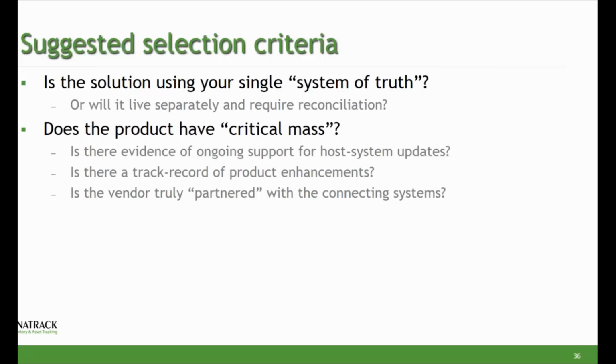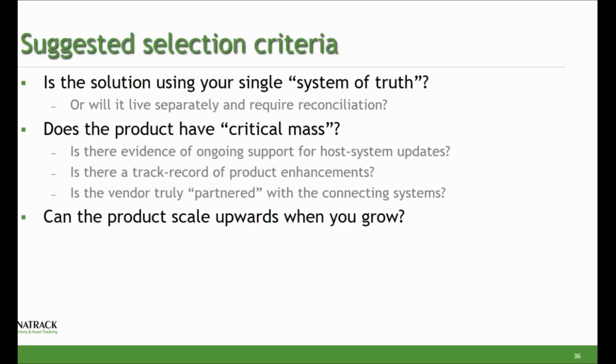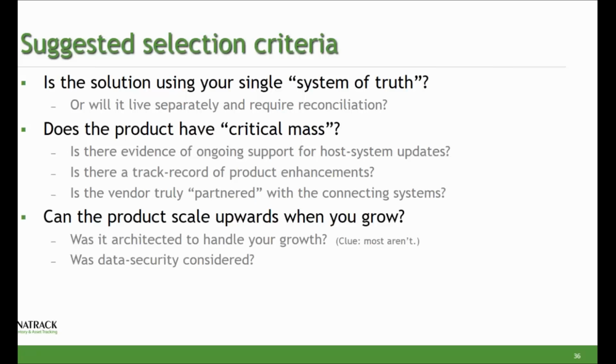But that's not really giving you what you want. Now you've got a reconciliation issue as well that you're trying to figure out what you're going to do with. The other important thing is, can the product scale upwards when you grow? Was it architected to handle your growth? And I can tell you that many of them aren't. Was data security considered, because you are releasing a certain device that is now going into the hands of someone else? And is it easy to implement and support?